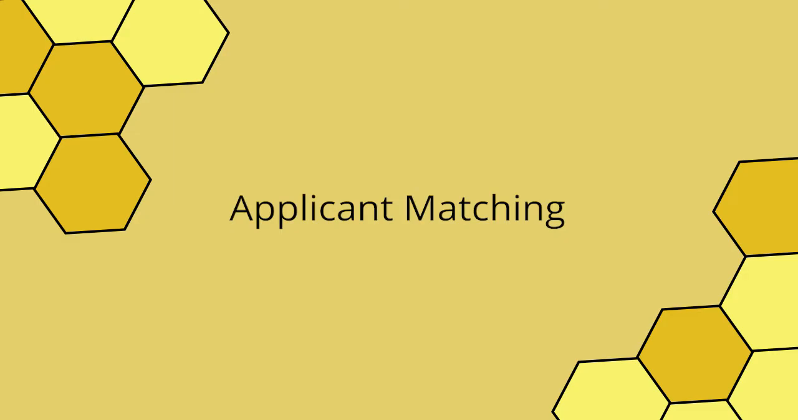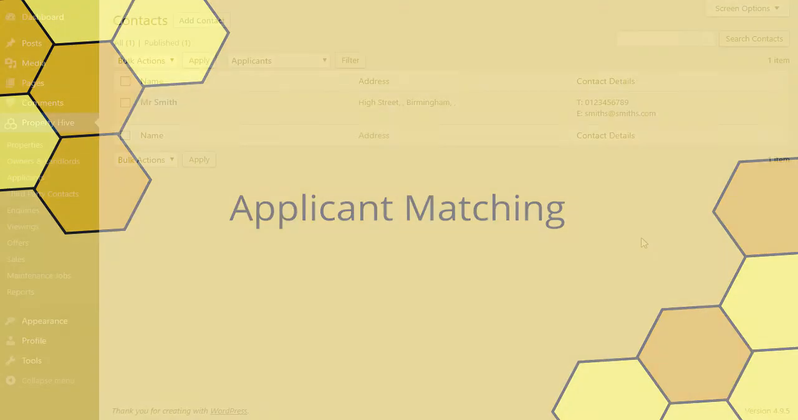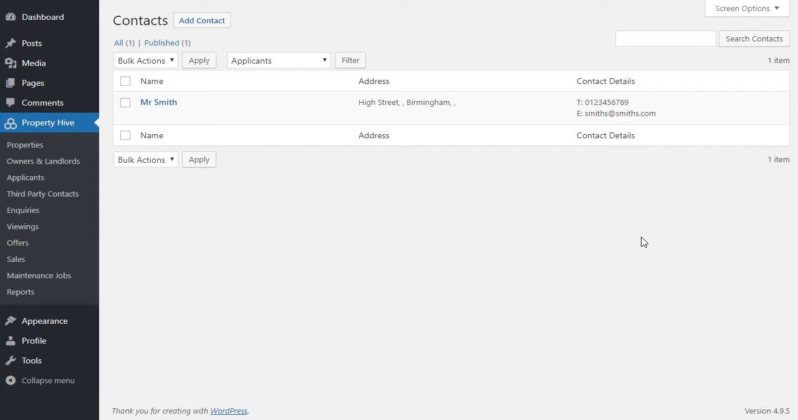One of the features of using Property Hive is that you can send out matching emails to applicants. You can either do this manually or automatically, but essentially against an applicant you would have their requirements, and then you can send out properties that match those requirements.